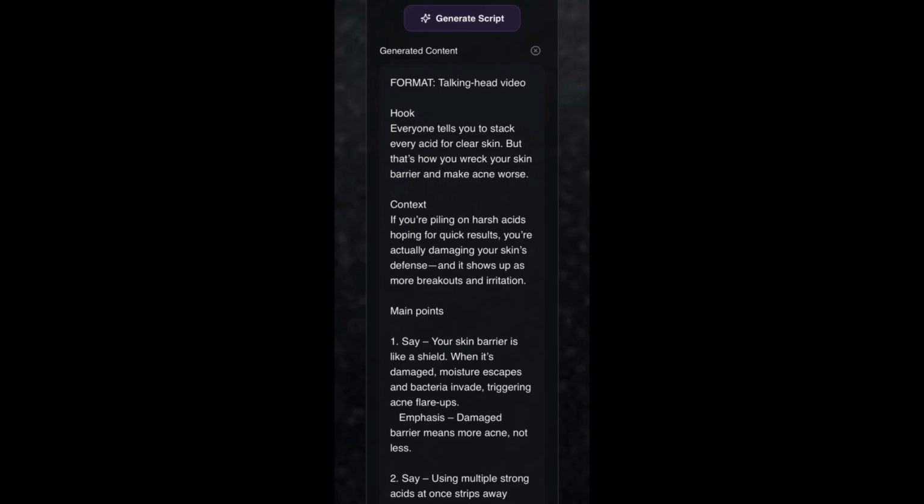Right? And the context is always explaining what the video is going to be about. That's the same thing we saw in the idea part, right? If you're piling on harsh acids, hoping for quick results, but actually damaging your skin's defense, and it shows up as small breakouts and irritation. So this is the main point.